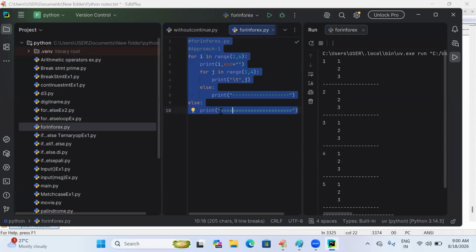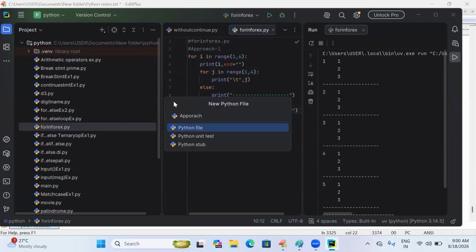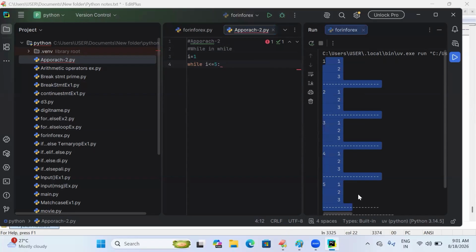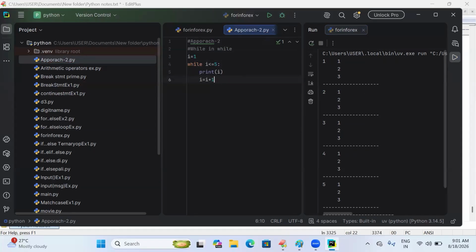Now I'm going to take this program only, and discuss approach number 2. Approach number 2 is like this: while in while, right? See here, I'm going to initialize I equals 1 and I less than or equals to 5, because that is my requirement. And I'm going to print that I. No, I'm not going to update that I value.